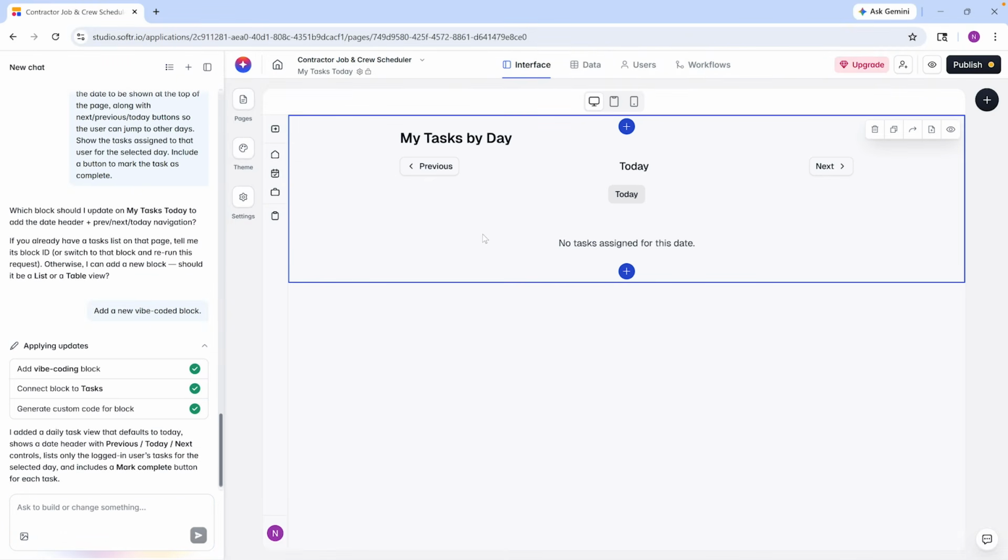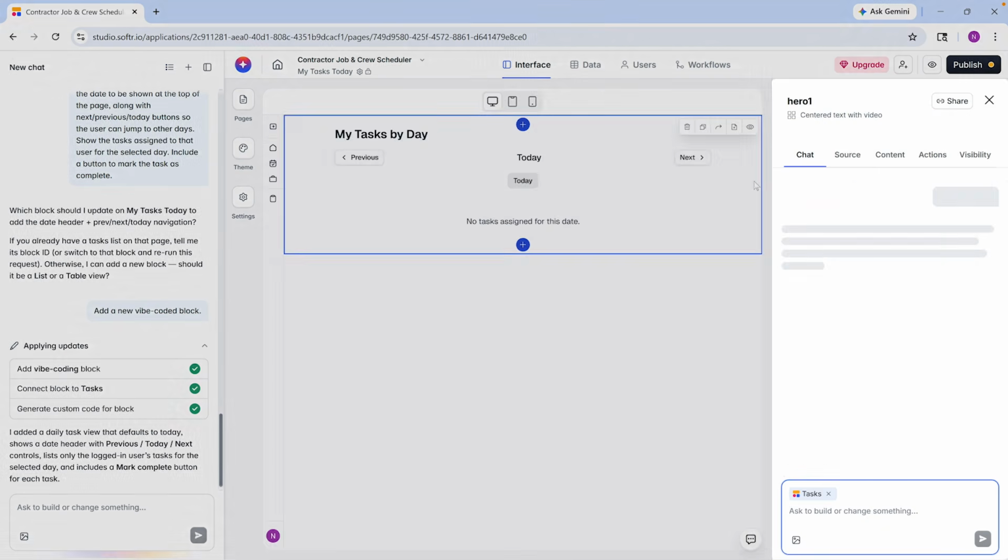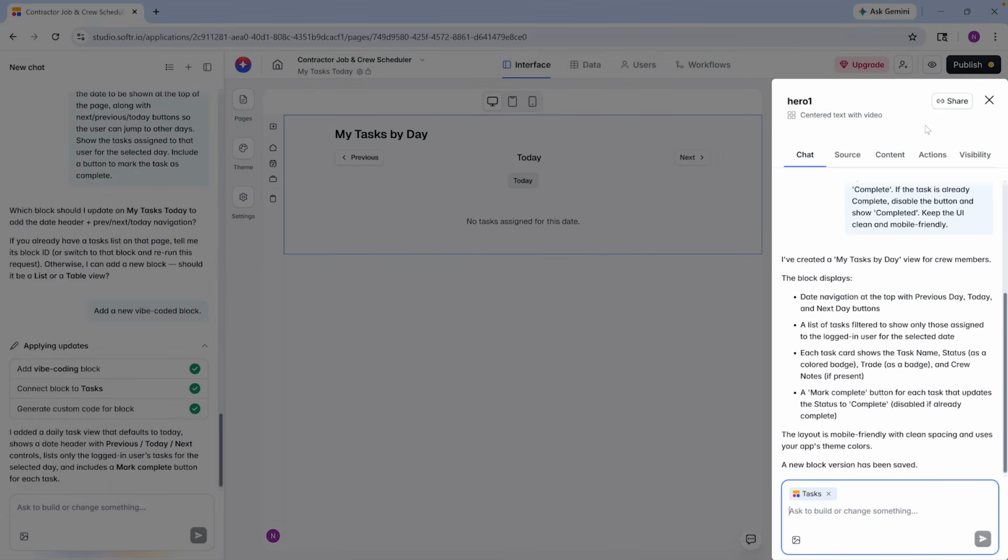And now I have this new block on my page. It will show the tasks that are assigned to this user for the day, along with buttons to jump to the next or previous days. I can select that block to open the control panel, but the options here will be different. This is not a native block. It's a vibe-coded block. Different types of blocks with different options in the control panel.